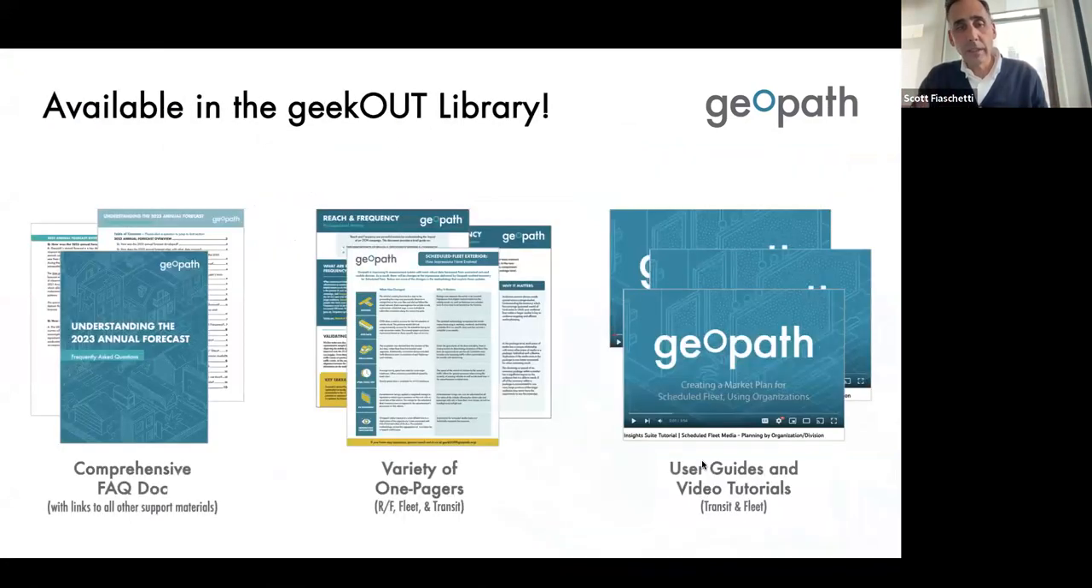Also, we have a lot of information available in our Geek Out library. These are recent screenshots of a lot of the materials we produced to support the launch of the 2023 release. So there's a ton of material there. If you haven't checked it out, check it out. Also, all of the infographics we've been releasing are there, and there's a lot of different information as well.